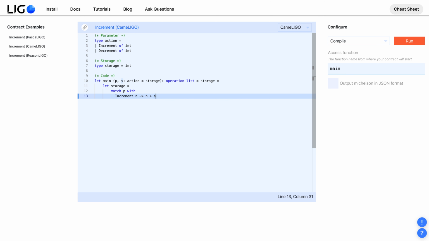So here we're going to get the new storage, and we're going to do the same thing for the decrement entry point. It also expects an int, and now we calculate the new value of the storage, which is going to be the storage minus the int in the parameter.